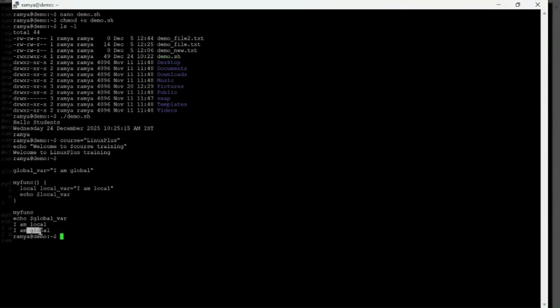Here, global_var is defined outside the function, so it is accessible anywhere in the script. local_var is defined inside the function using the local keyword, so it is accessible only within that function. This helps avoid variable conflicts and keeps scripts clean and organized. Important note: indentation is not required in Bash, but it is considered best practice. Linux interprets scripts using keywords, not spaces. Indentation helps humans read code.